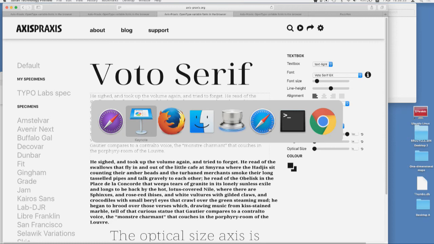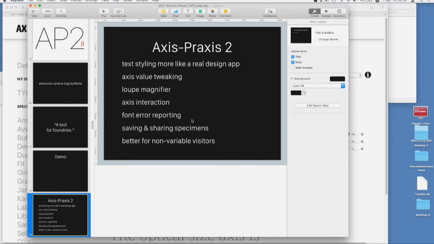But the idea is that as you move other stuff, we can interact width and weight, as you saw with Skia. Font error reporting, as I showed you: every font that you drag and drop, all that's built into Axis-Praxis, it will give you these errors. And if there are any other errors you know about that you'd like me to track, you tell me how to detect them, and I'll add them.